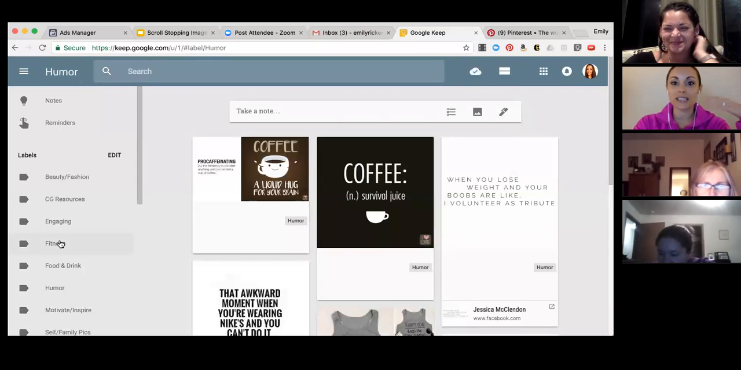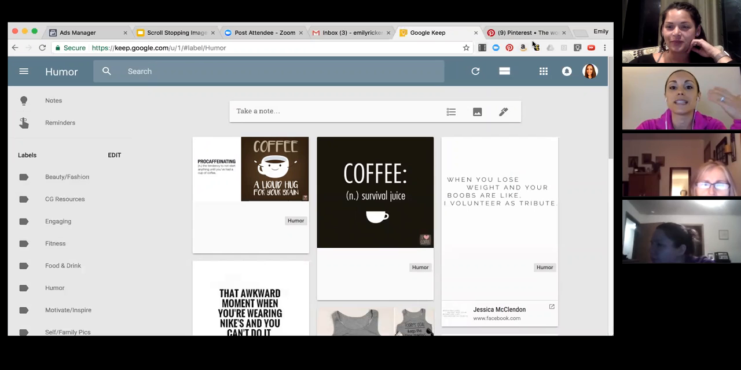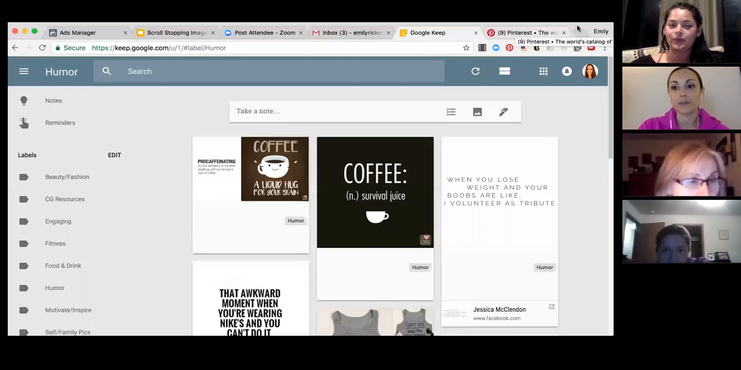But do you get the idea of how Google Keep works? For sure. I've never used this before, so I'm intrigued. The best part is you don't have to save it to your Google Drive. You don't have to save it to a folder on your computer. It doesn't take up any storage, and you can access it from anywhere because it's on your phone too. Yeah. Which is really, really awesome.